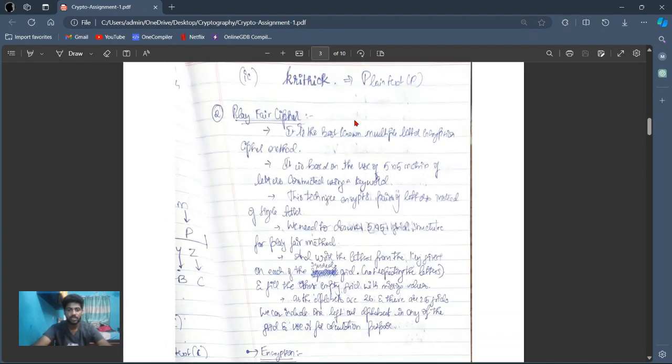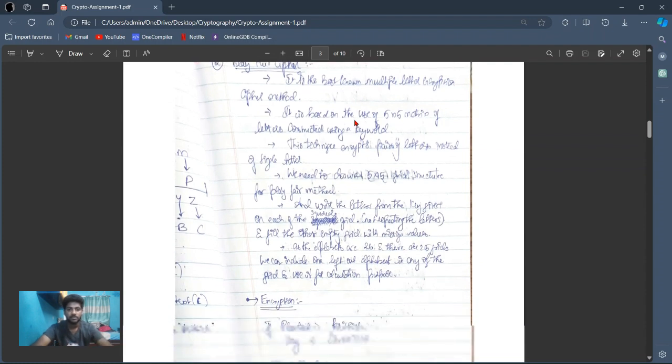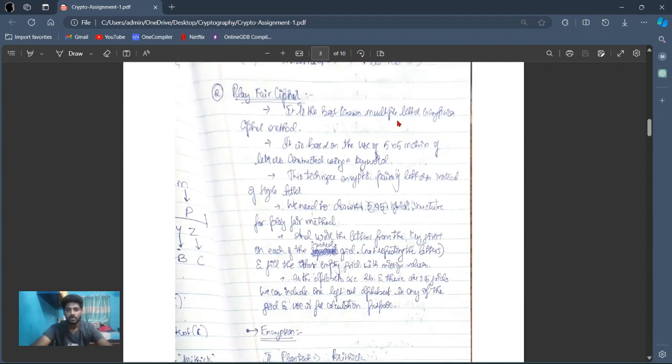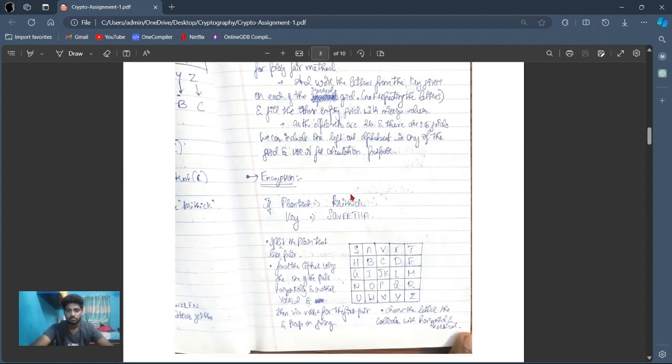Now the second thing is Playfair Cipher. It is the best known multiple-letter encryption cipher method. Here we use a 5 by 5 matrix constructed using a keyword. So let's get into it.